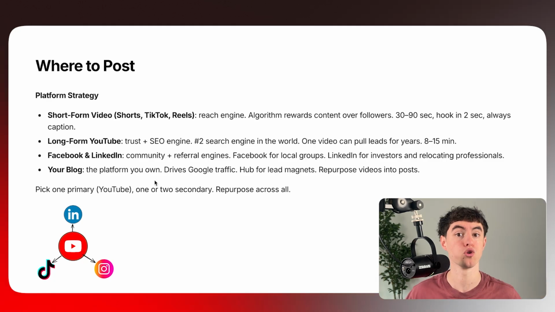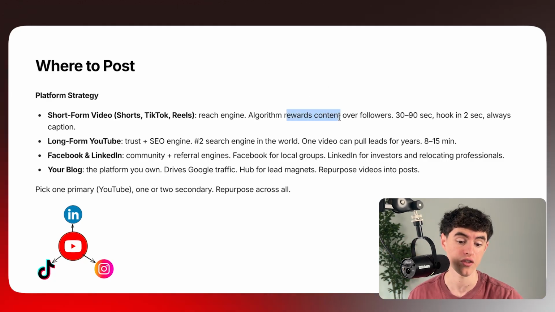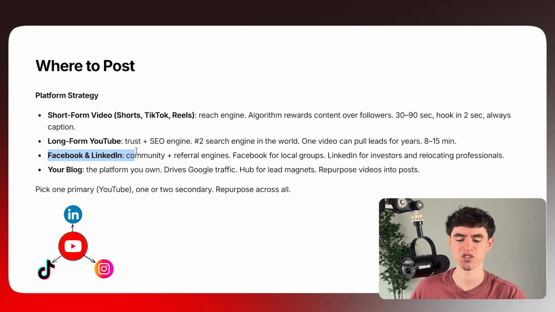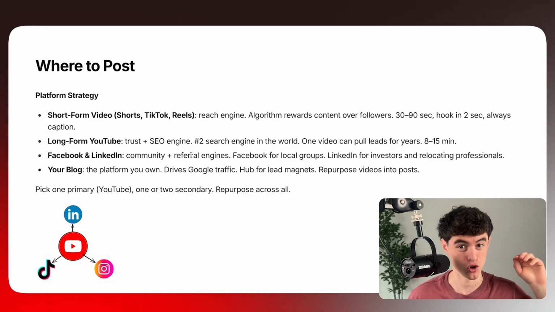This is going to reach the most amount of people, and it's going to build awareness, and the algorithm is going to reward this over just the amount of followers that you have. And next is long form YouTube. This is best for building trust, and it's a search engine optimization engine. It's the number 2 search engine in the world. Then you can simultaneously post on Facebook and LinkedIn, and post in communities, and this is going to build your referral engine.